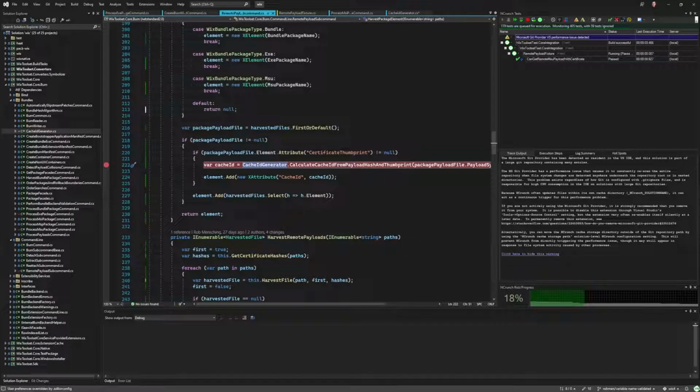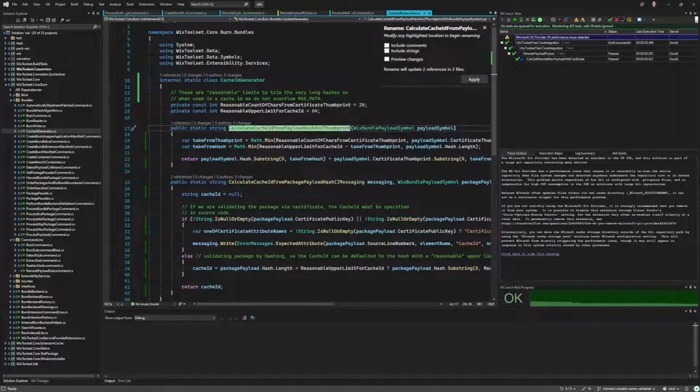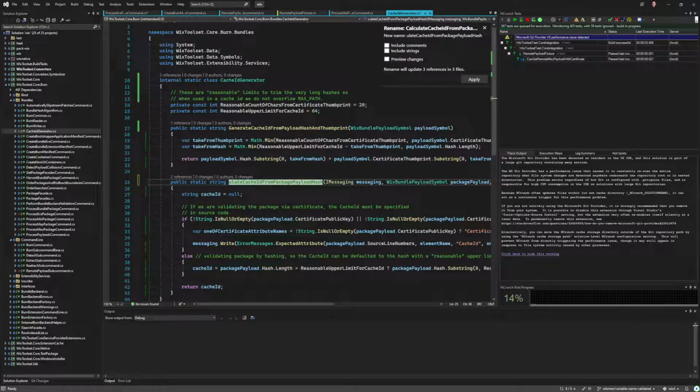It's funny, right when I sat here going, I can't come up with a good name, maybe it was just letting it sit and rest for a while. That's certainly better than Remote Payload Helper, because honestly, a lot of this didn't have to be related to remote payloads. I like that. I could change this from calculate to generator, and then rename this to generate cache ID for payload hash. Yeah, probably. I could call it the calculate cache ID calculator, but that's kind of weird.